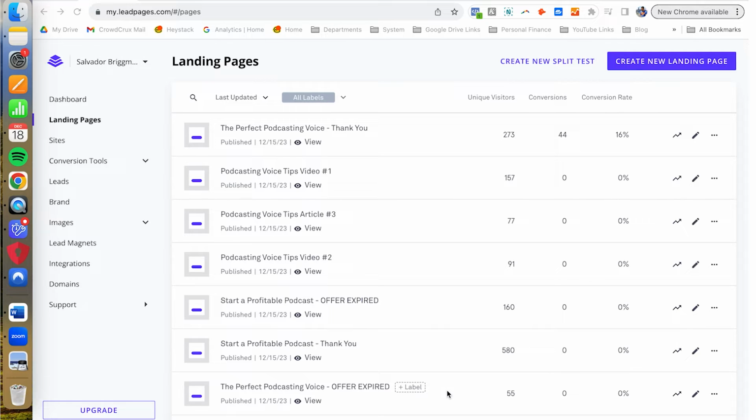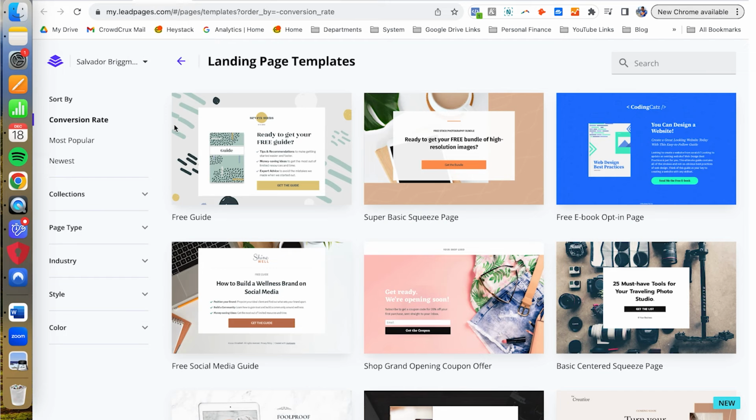It is dead simple. All I've got to do is come to the top right-hand corner and click Create New Landing Page. That's all you have to do. It's going to open up another screen where you'll have a whole suite of incredible themes to choose from when creating your landing page.